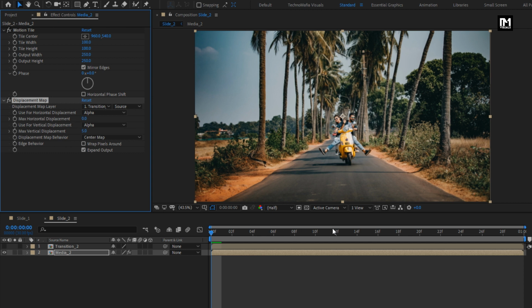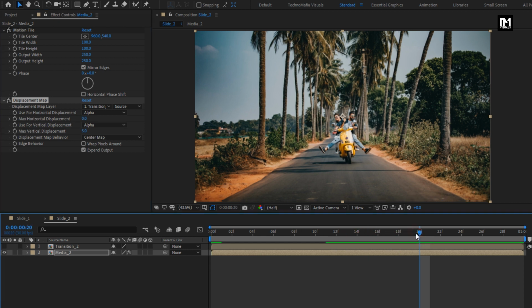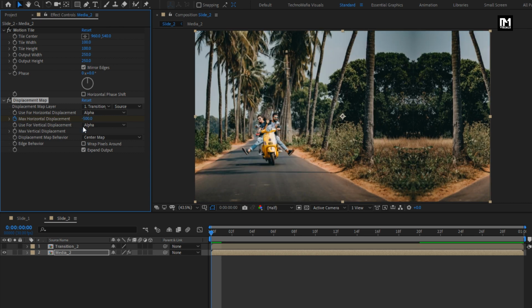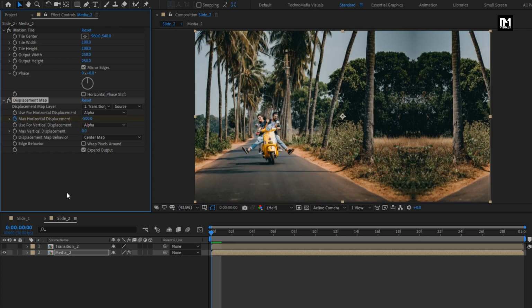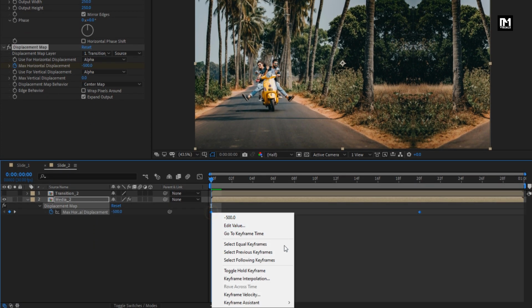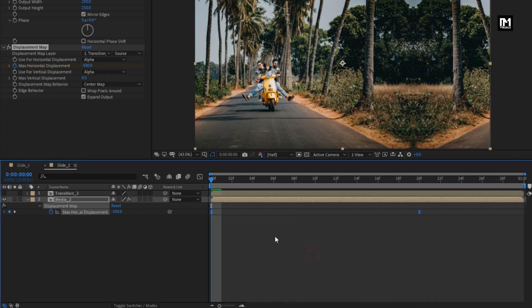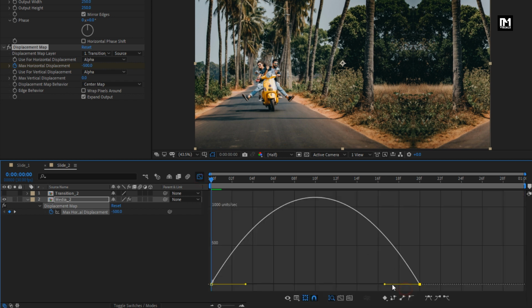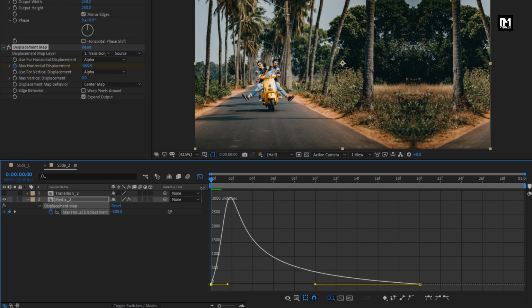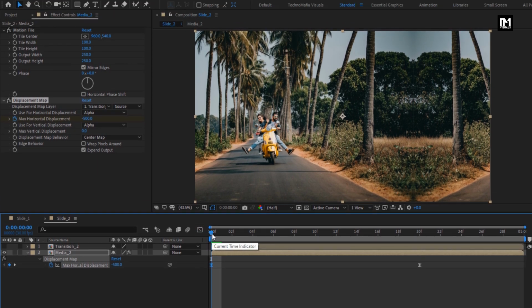Now at 20 frames, create keyframe for horizontal displacement, at start. Change displacement to -500. Change vertical displacement to 0. For media, press U to view keyframes, select keyframes, change keyframe assistant to easy ease. Now adjust the speed graph as shown. You can see the preview.